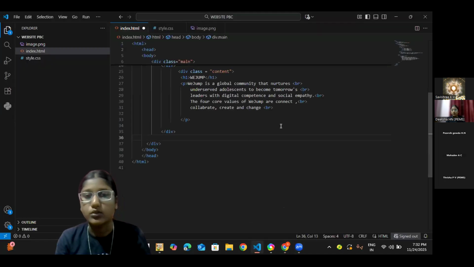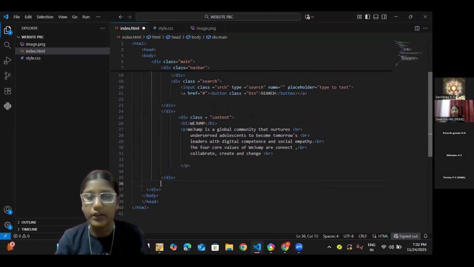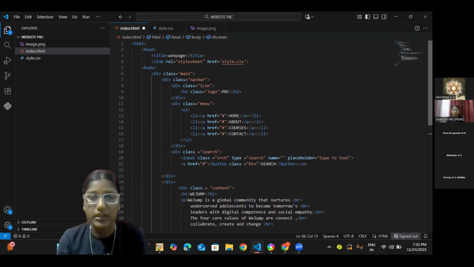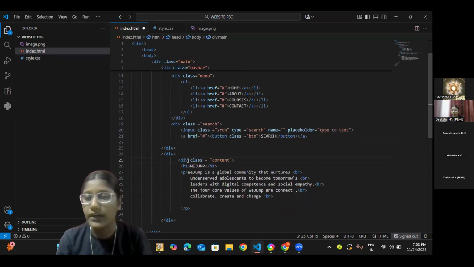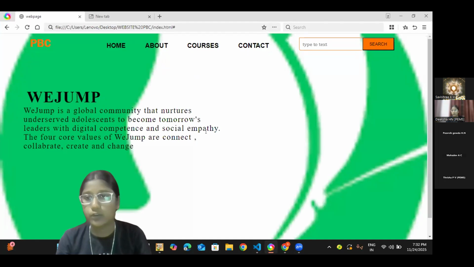So as we were learning in the last class, we learned about writing content to our page. We will not write the content inside the navbar. We will just write it after the navbar. We will open a div tag called content, and there we will write our content. And this is our page right now, looking like this. So in today's class, we will learn how to do a login bar here.